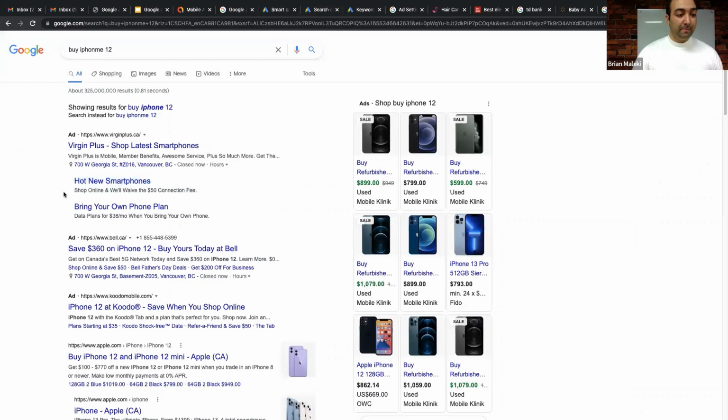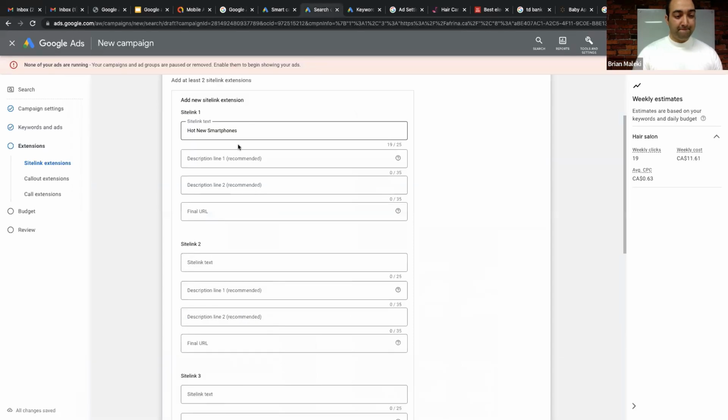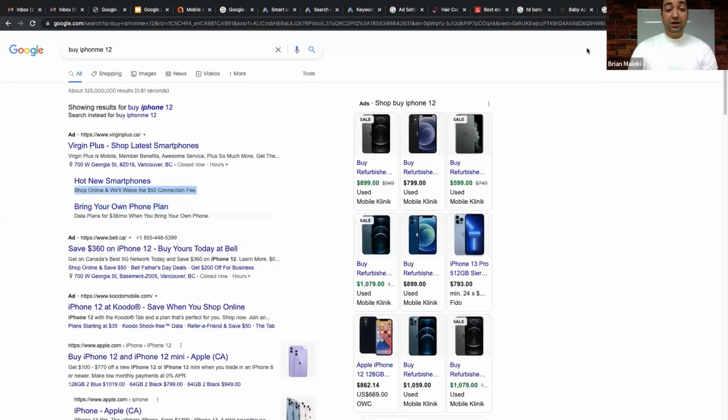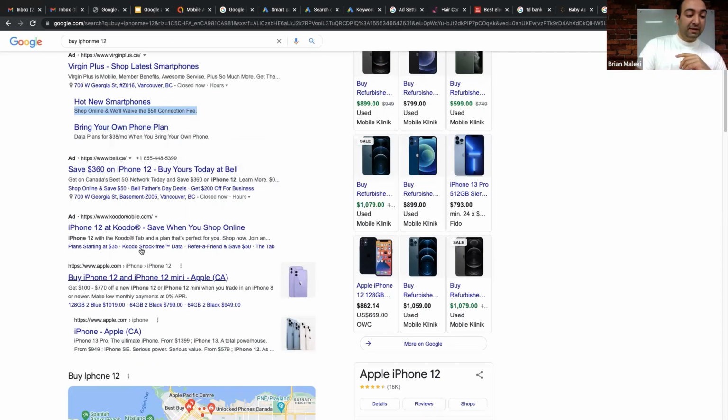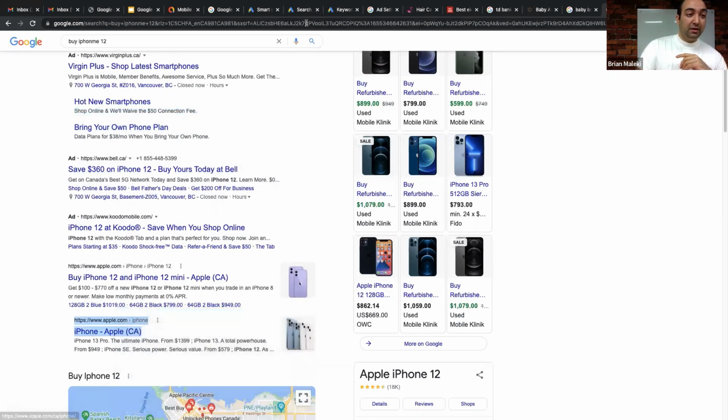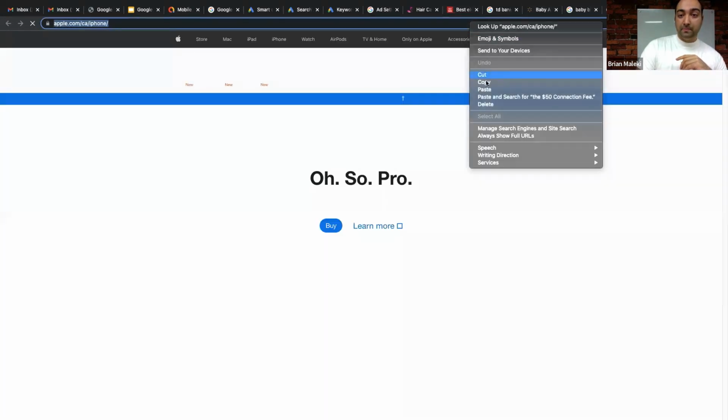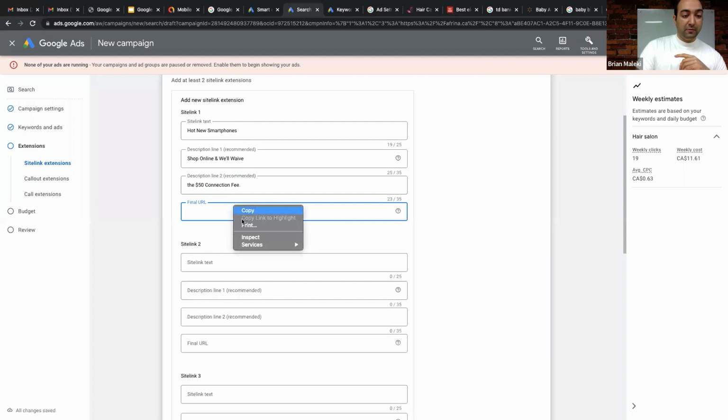Description. Sometimes it exceeds that limit. You have to cut it and put it in the second description. And the final URL. The final URL must be a unique one. Okay, let's say this is the URL. Copy it here and paste it.